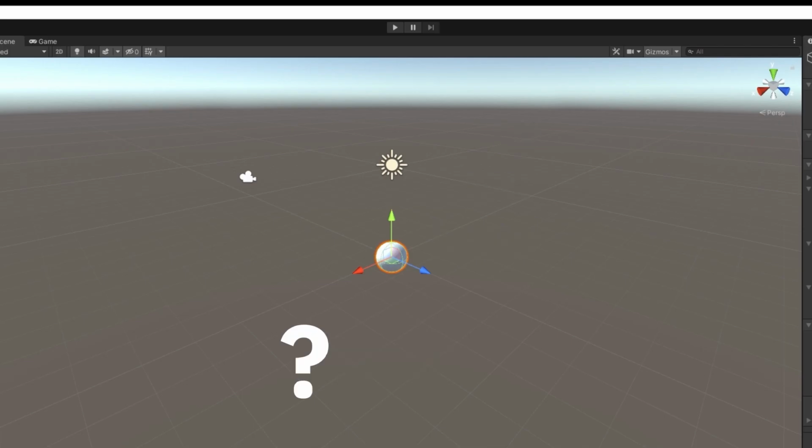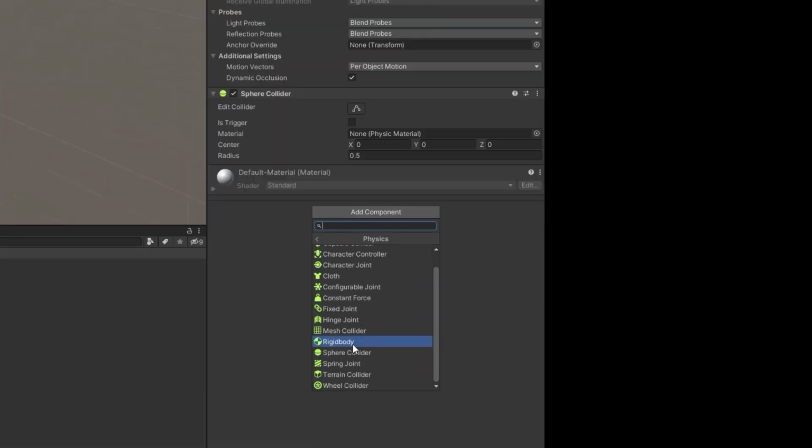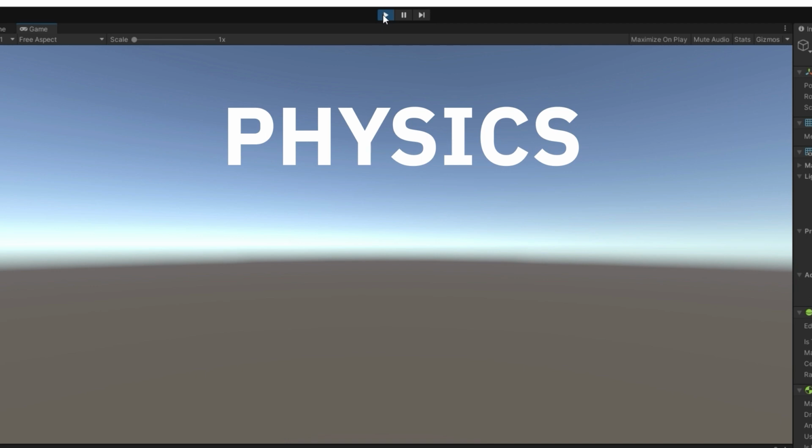Good. So we have a sphere. What do we want it to do? How about have physics? That's easy. Add a component to the sphere called rigid body. Press play. Now it falls. Physics. Let's stop the falling.